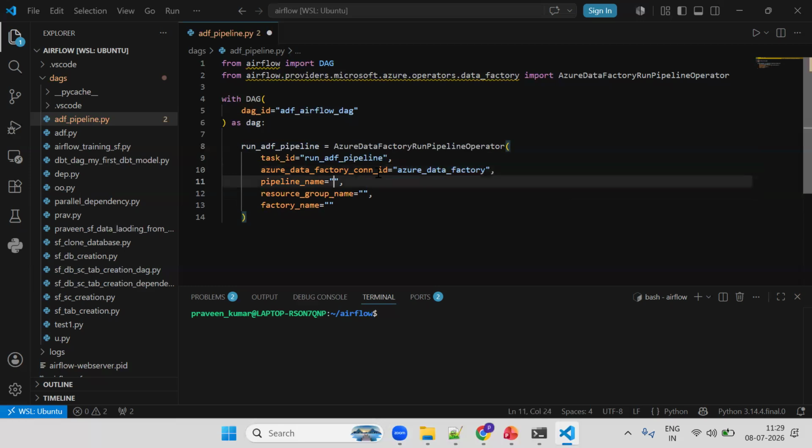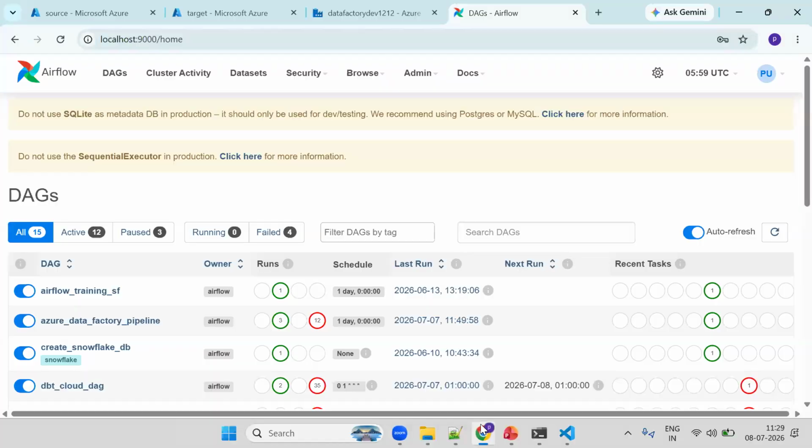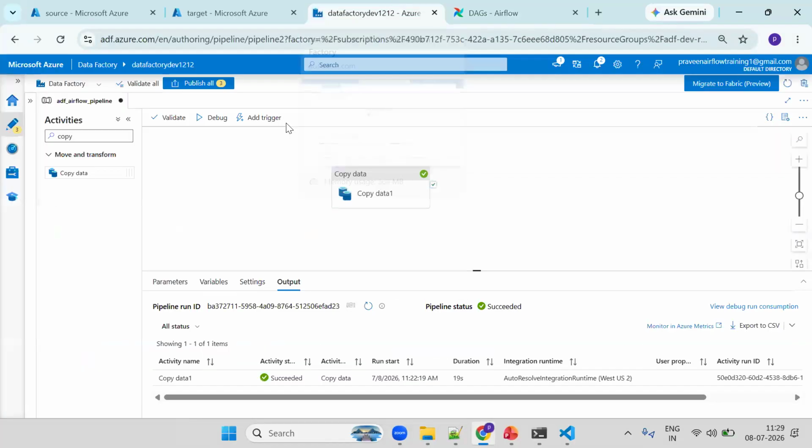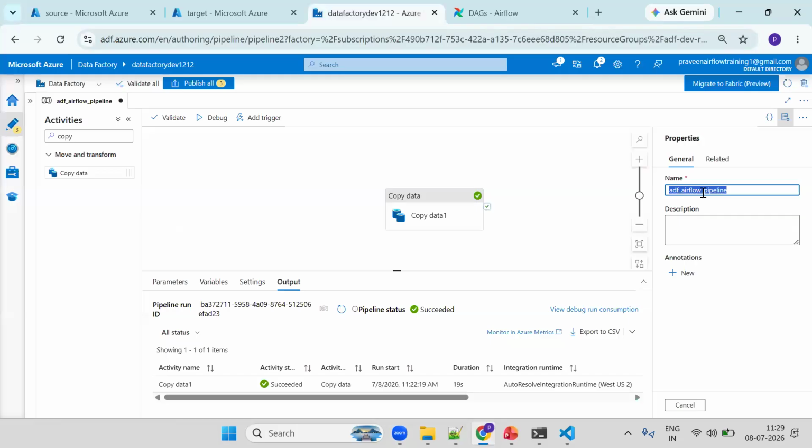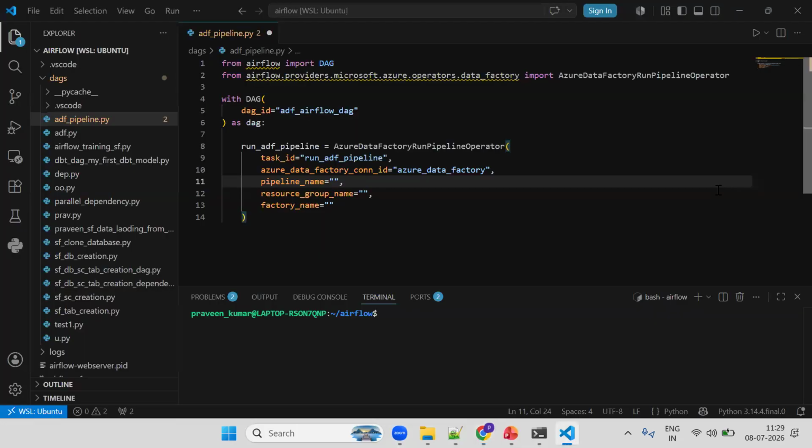So far good. Next one, pipeline name. What's my pipeline name? So go to the Azure Data Factory. What's my pipeline name? So this is my pipeline. Okay, so click here. So ADF pipeline. Let me publish all. So pipeline name is this, so go here and put the pipeline name. So save it. Resource group name.